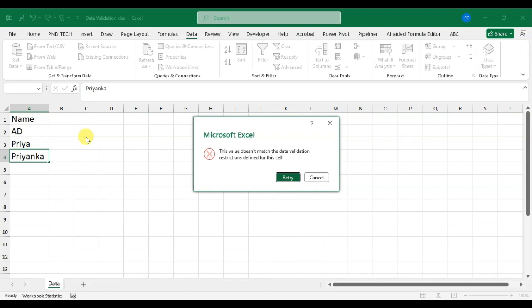So this is the way you can set the text length using data validation. So I hope you understood.